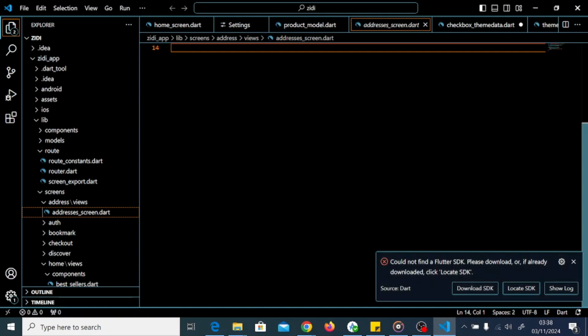Whenever you are going to try to make an application, it's going to show you this alert that it could not find the Flutter SDK. Please download or locate the SDK. Now, if you haven't downloaded it, you have to tap that download button and you download the SDK. But in our case, we already have the SDK on our computer. So we are going to just locate it.